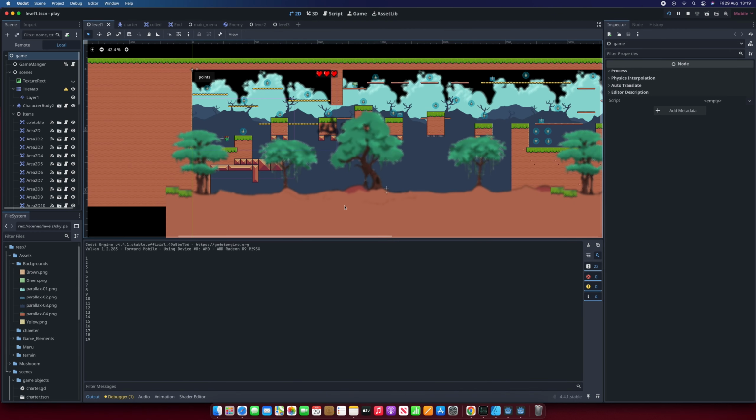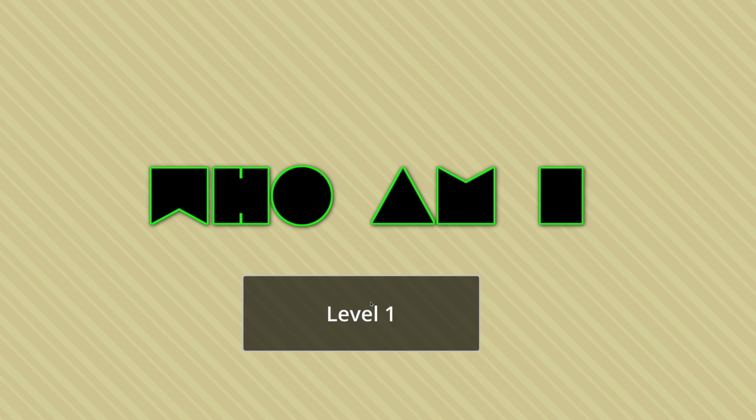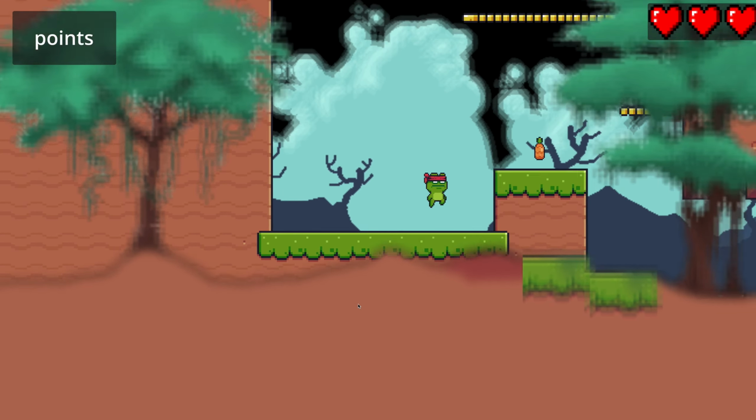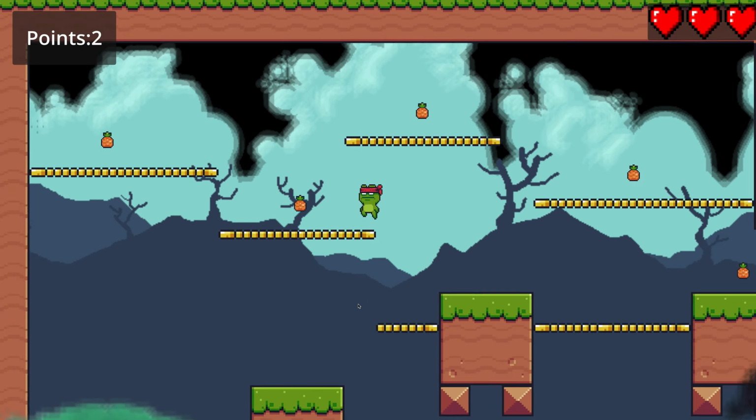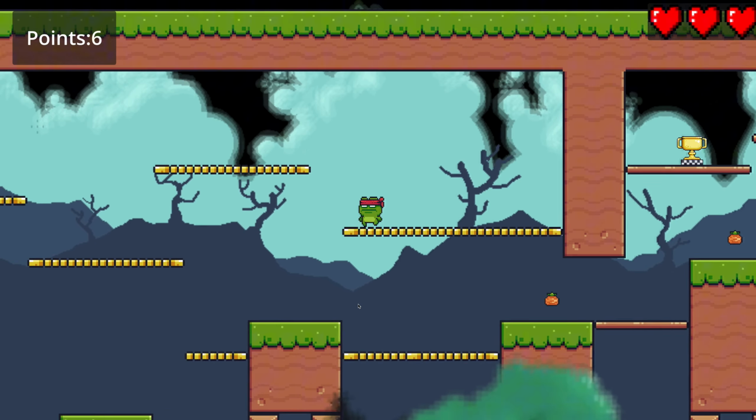I'll be showing this game that I've been making for the past month. First I'll show you the gameplay and then we can talk about the code. By the way, this artwork is from a pack called Pixel Adventure.